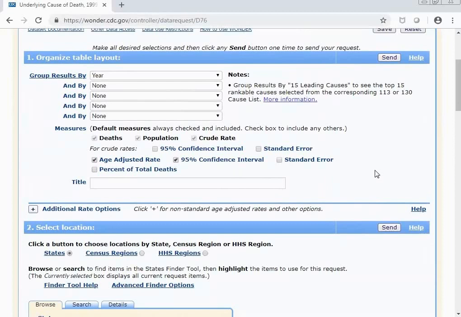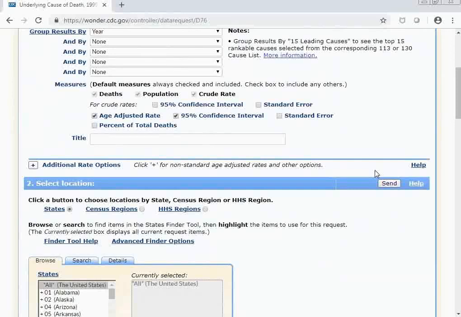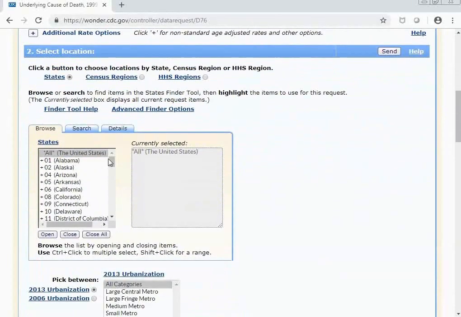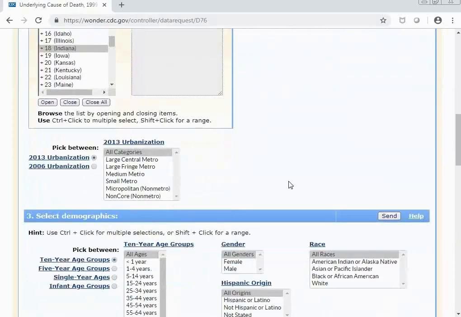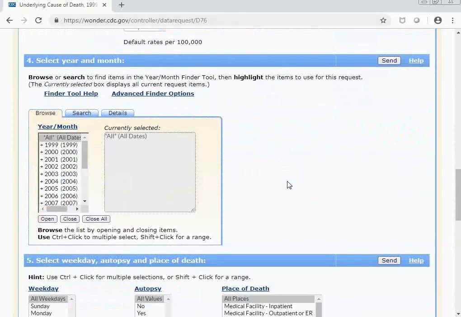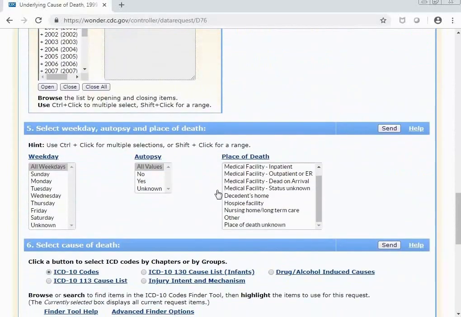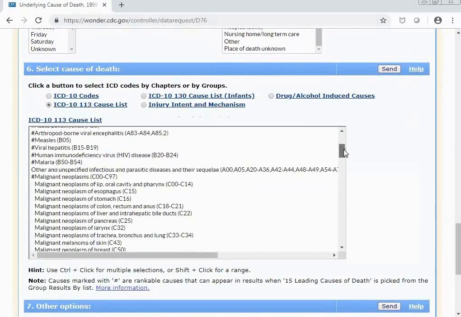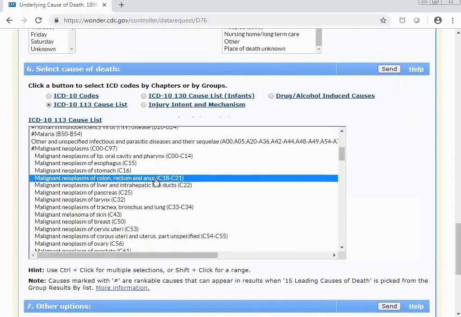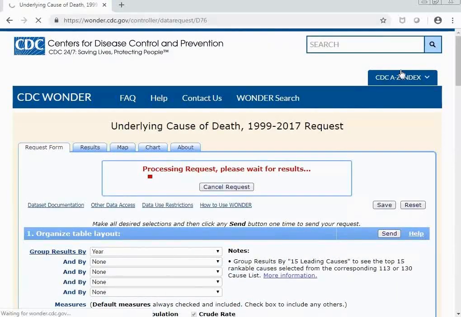It is recommended to use stable age-adjusted rates and to check the confidence intervals when comparing data by state and county. Go to Select Location and select Indiana. Go to Select Cause of Death and select the ICD-10 113 cause list. Under Malignant Neoplasms, select Malignant Neoplasms of colon, rectum, and anus, C18 to C21. And then select Send.